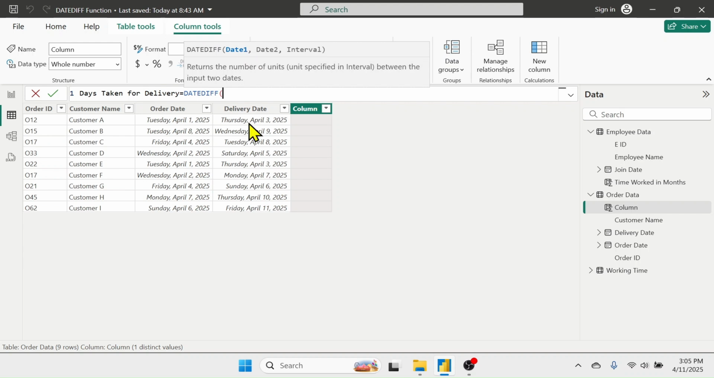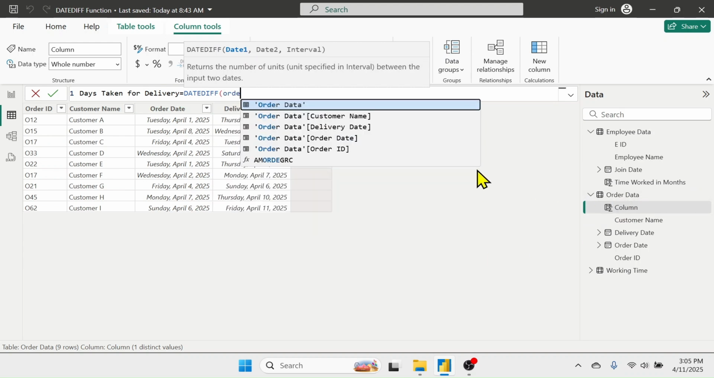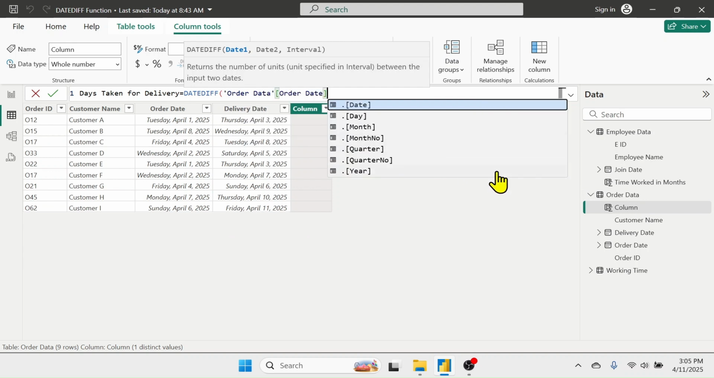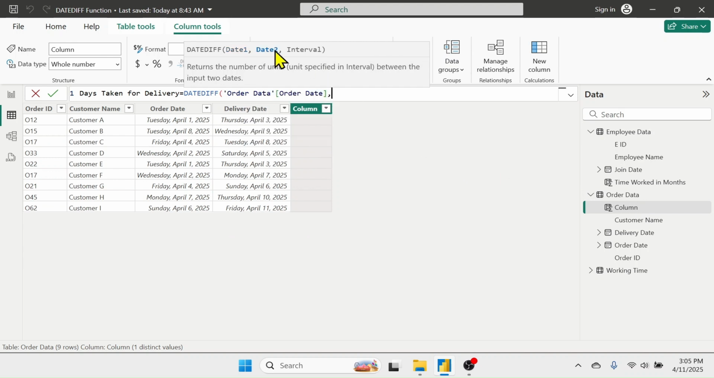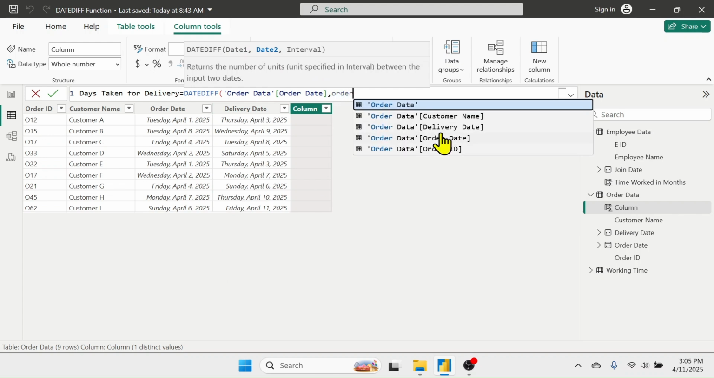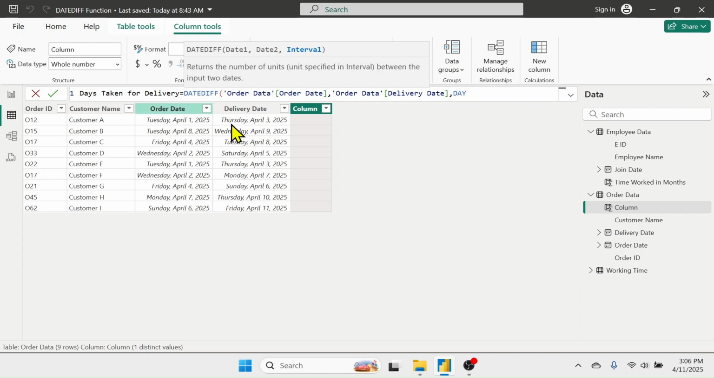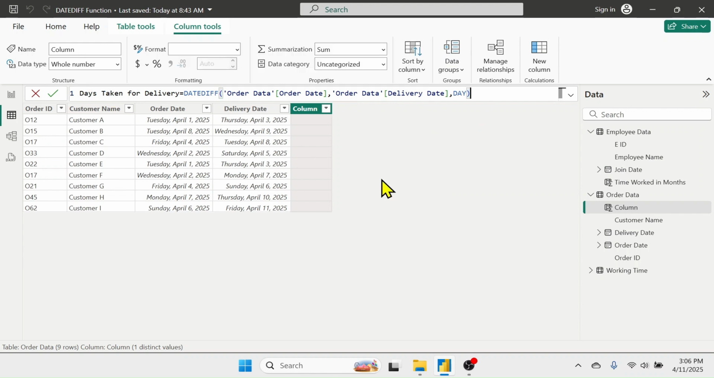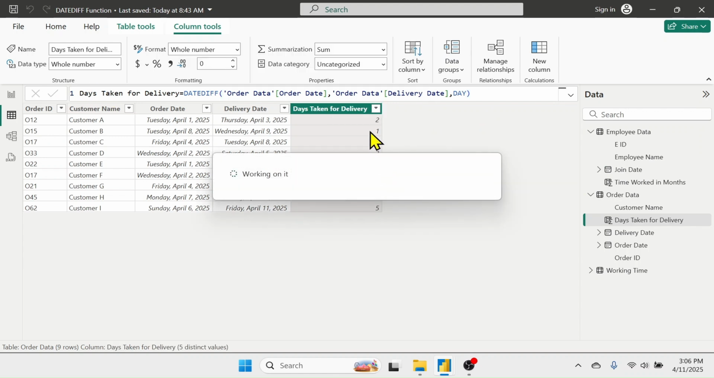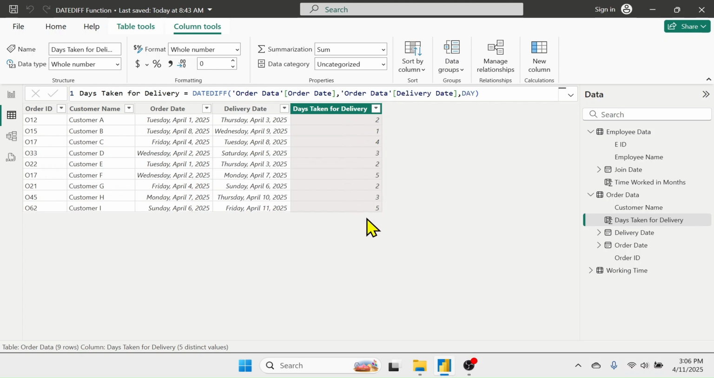In the date 1, select this order date column of the order data table, put a comma. In the date 2, select the delivery date column, put a comma. In the interval parameter, select this day option because we need the days taken for delivery, close bracket and press enter. Here you see the days taken for delivery is calculated.